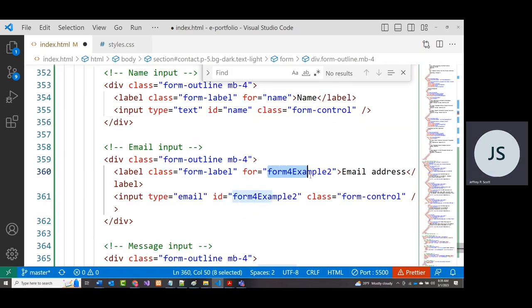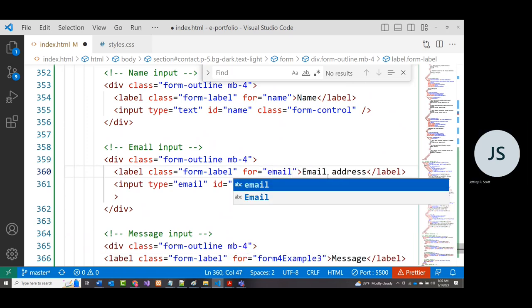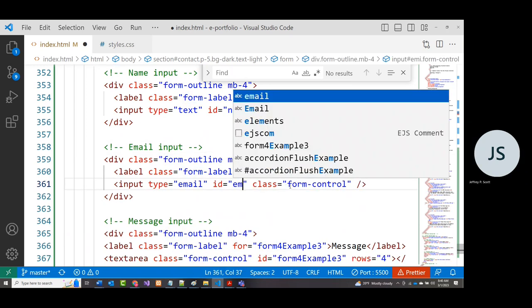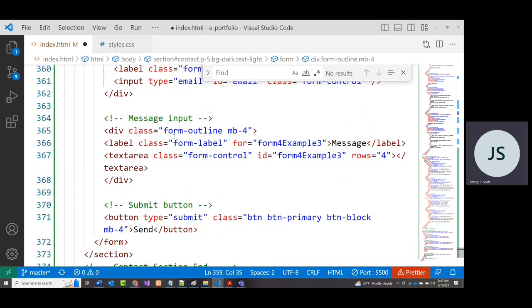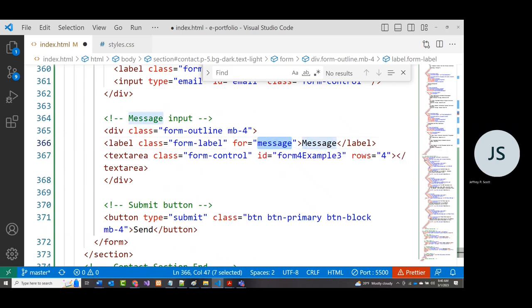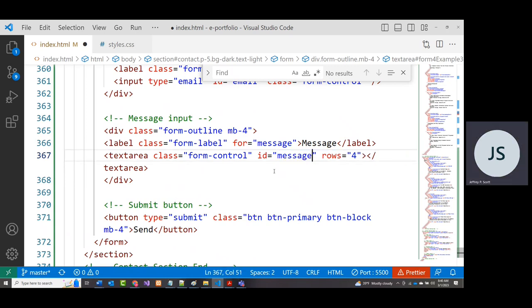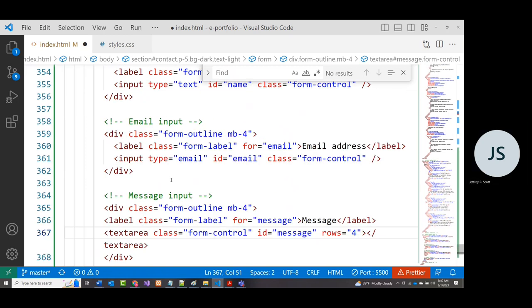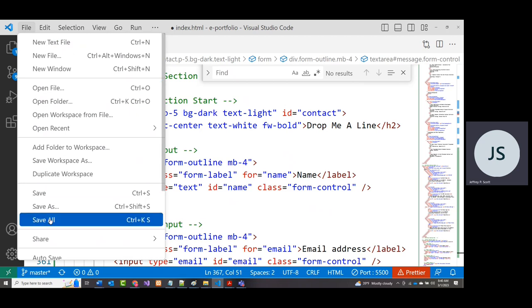Then for the next one, this should have said email. And it is type email, and the ID again can be email. All right, and then we had our message. Now this is different because it's a text area. So that is now message. As is that. All right, so I've got the text area in here. Finally, we added the submit button at the bottom. All right, I made it primary, so it's going to be bluish in color, and it just says send. It's not going anywhere. And let's see if I need to change anything or if it looks okay as it is.